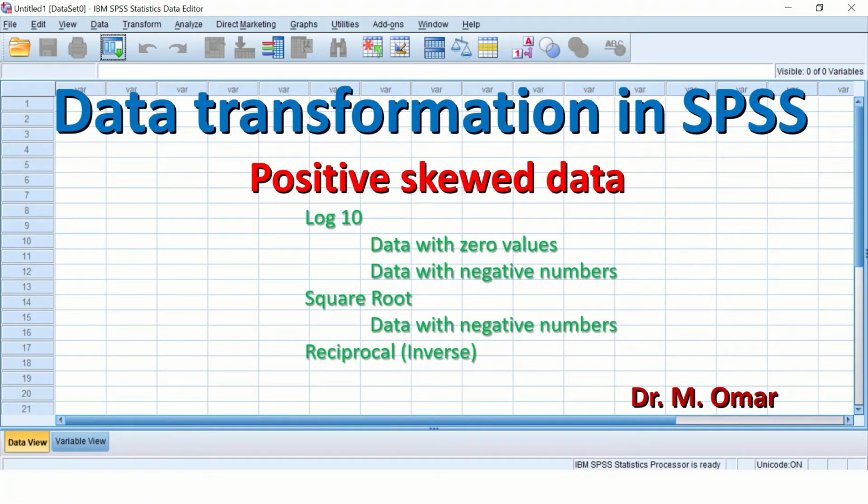Data transformation in SPSS. It is an essential step in statistical analysis. If you do have data that are not normally distributed, whether it's positively skewed or it has outliers, there are certain different ways to transform this data from being non-normal to become normal. There are 3 different ways. These are log 10, square root, reciprocal or inverse transformation.